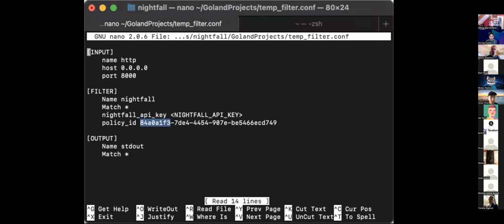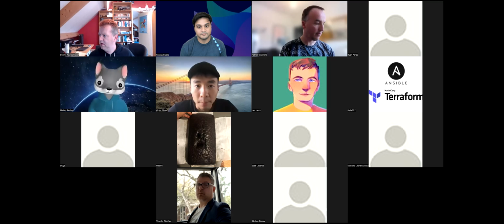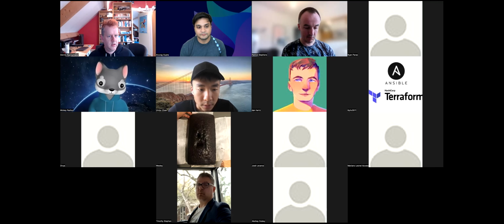I've also set up a simple stdout output so that we can verify the plugin behavior. I'm going to show you guys what a policy looks like in our dashboard, so it makes more sense and it's not just an ID.